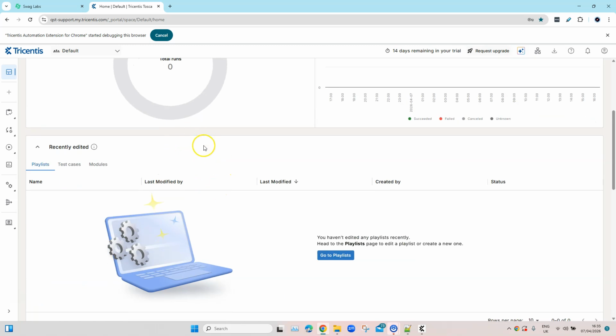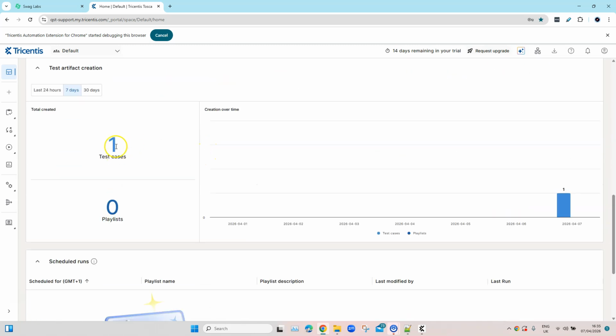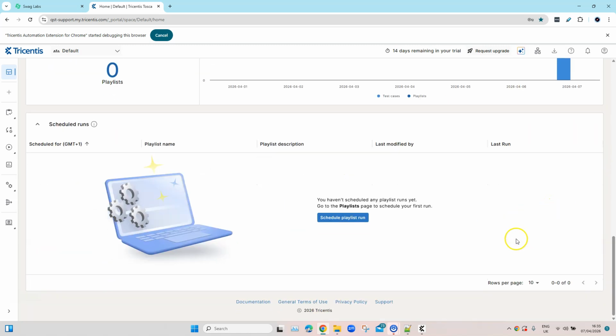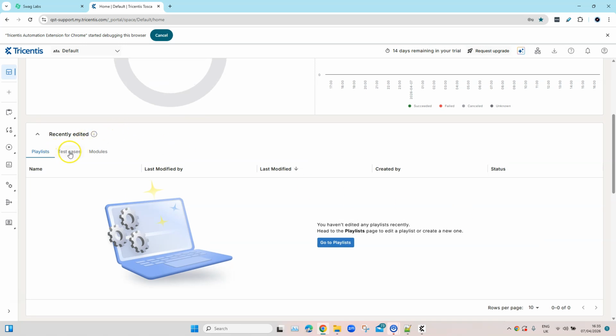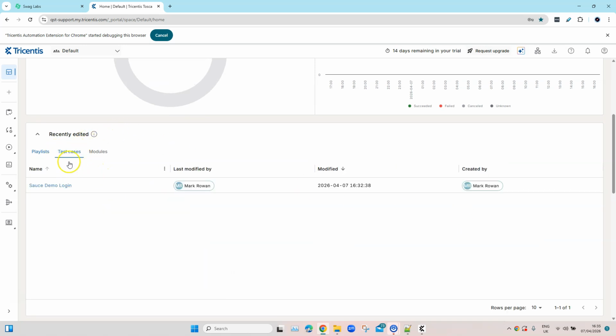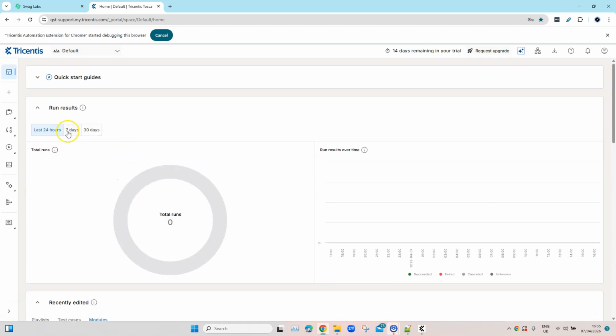Okay, so if I go back to home here, you can see I have created one test case. It is showing me total created, creation over time. So you can see a dashboard of the total test cases created. We can also schedule a playlist run, and then we will see this here. And if we have any playlist, it will be shown here. In the test cases section, I can see my test case, and in the module section, I can see my module. And if we execute the execution list, then you can even see it in the dashboard here.